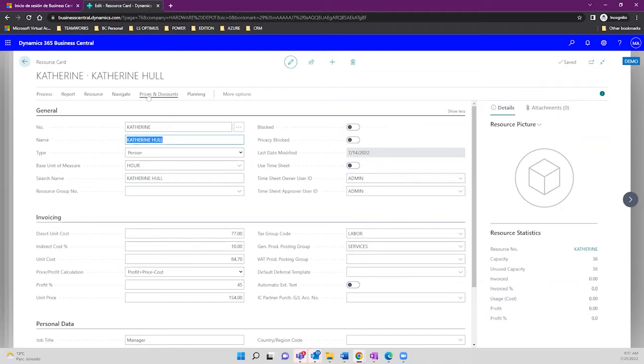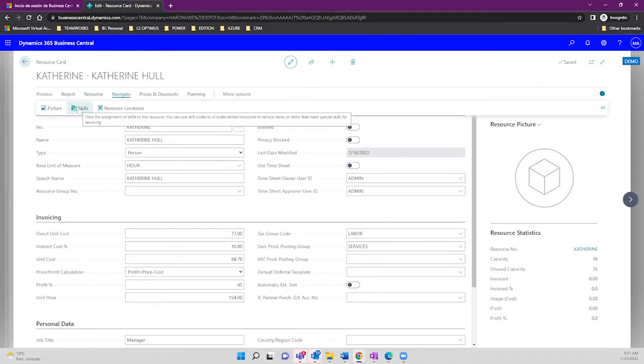But normally, this is another entity that helps me as well, because with the resource card I could measure the skills. I have a picture, and the resource locations, where she's working, in the main warehouse, or if you create an assembly warehouse, and so forth. And not only that, but you can plan, and please look at our previous webinar about projects, because you can add capacity, how many hours she can work through a day.